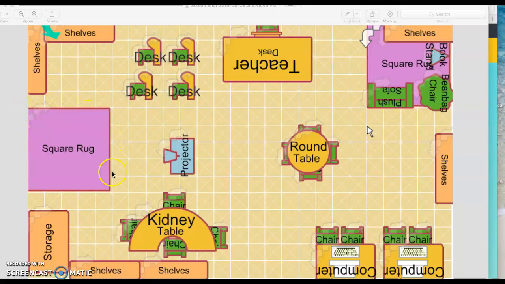Over here, I have a square rug and a projector, so I figured that could be a whole group meeting area where students can see something on the projector if needed, or we could just meet as a whole group. My thought here is if the projector could also be turned, it could face here to the kidney table as a small group table if necessary. So depending on the capability of the projector to be turned or adjusted, it could be used for multiple areas of the classroom.